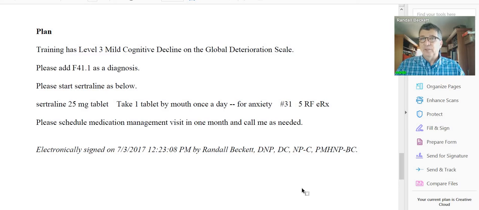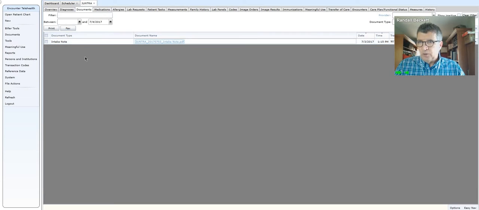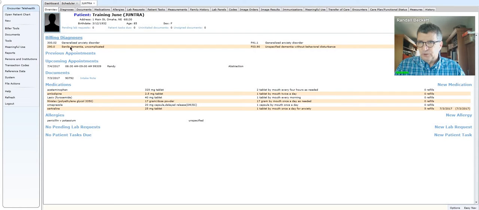Okay. Or like I said, if you go up to that Documents tab at the top over here, all the patient's visits, plus any telephone notes you might have put in from a call from the facility, or anything that you might have documented in that patient's chart will appear here, and then you can just open it by clicking on the blue link. Okay? And then in the overview, you'll see their billing diagnosis, previous appointments, upcoming appointments, which was today, and then the previous notes, and then their medication lists and allergies.